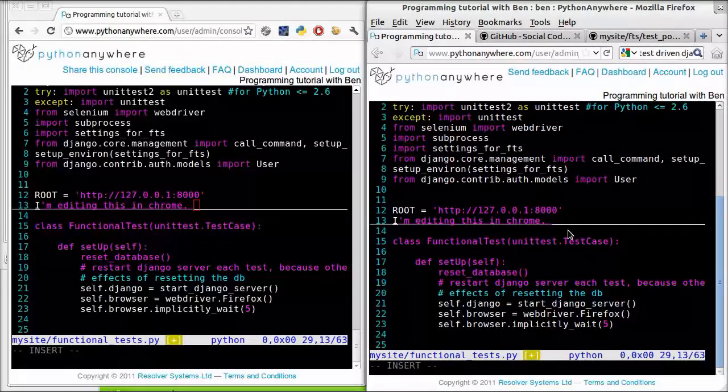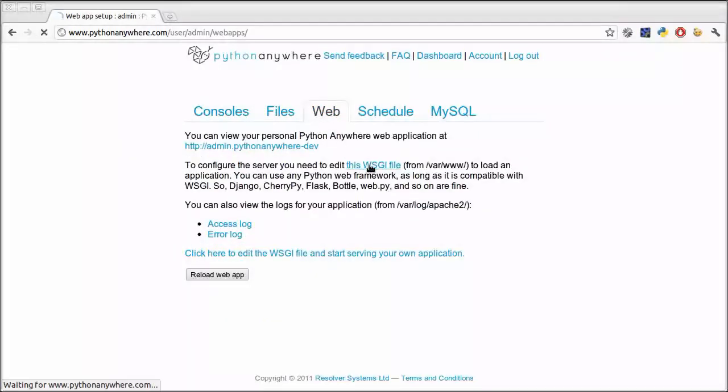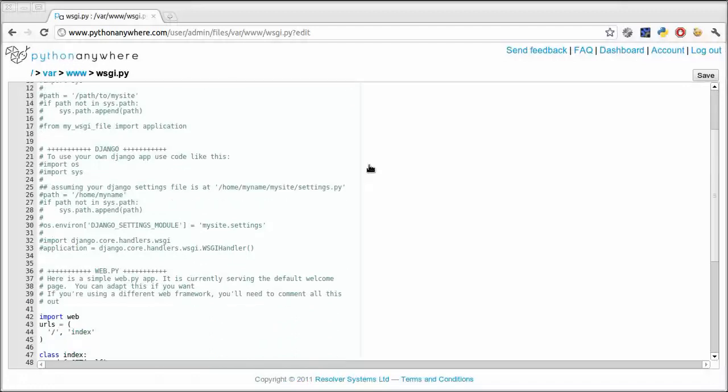If you love writing web applications, we've got you covered with support for Django, Web2Py, Web.py, or any WSGI framework. We'll even host them for you. PythonAnywhere is a great place for you to experiment, develop, collaborate, and learn.